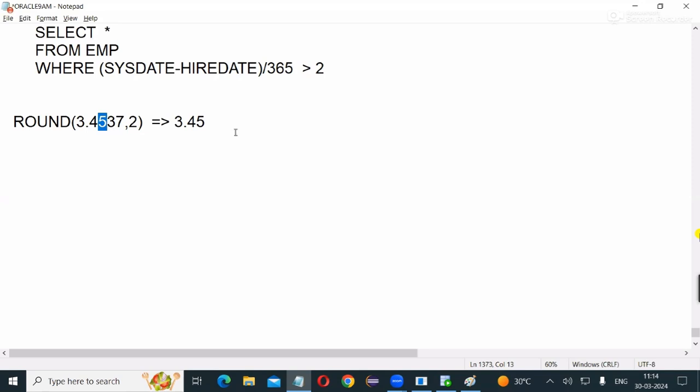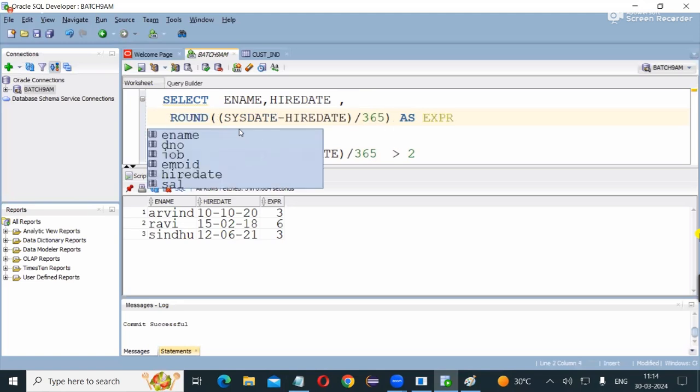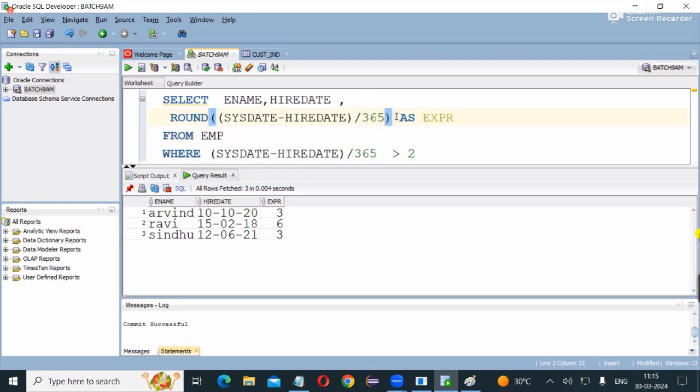See, this is round. This is the number, and you want to round it to how many decimal places? 2. Then you say comma 2. Then run this. You see 3.47, 3.47, 6.12, 2.8. Sir, clear?